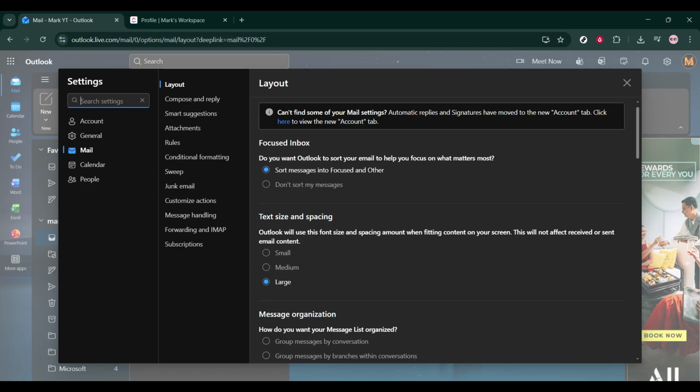In some versions, you'll see a quick settings menu appear on the right side of the screen. From here, scroll or look through the options until you find Mail. Click on Mail to expand the mail-related settings. Under Mail, click on Layout. This section controls how your inbox and messages are displayed.